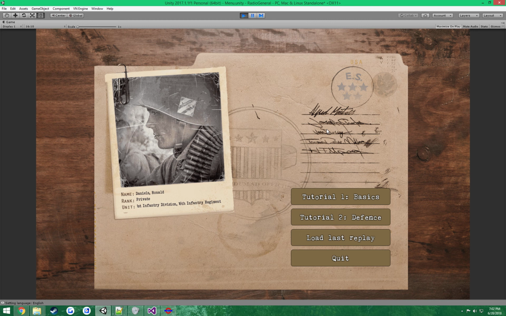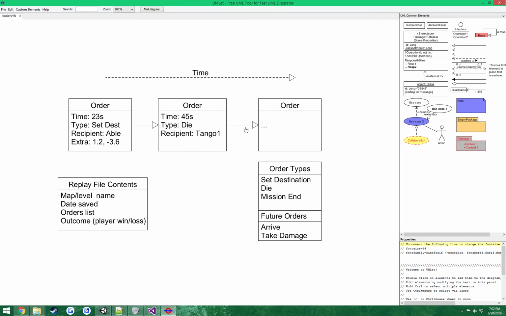So that's the idea of replays. It's just this list of orders and the time they were sent, and then they're resolved in the replay when replaying the file.